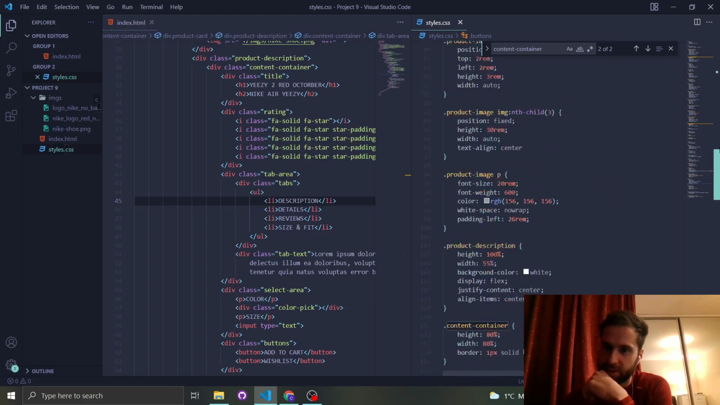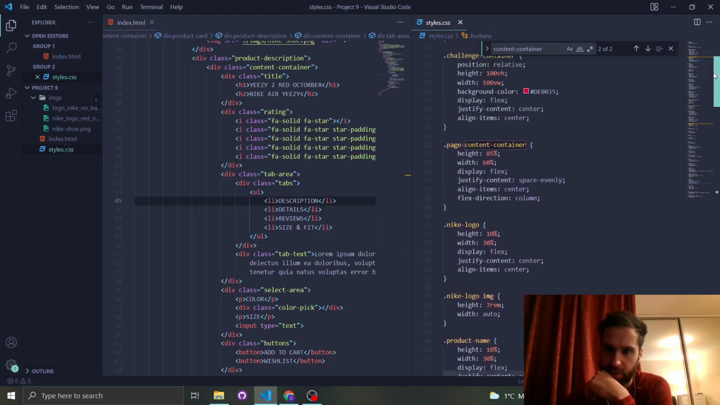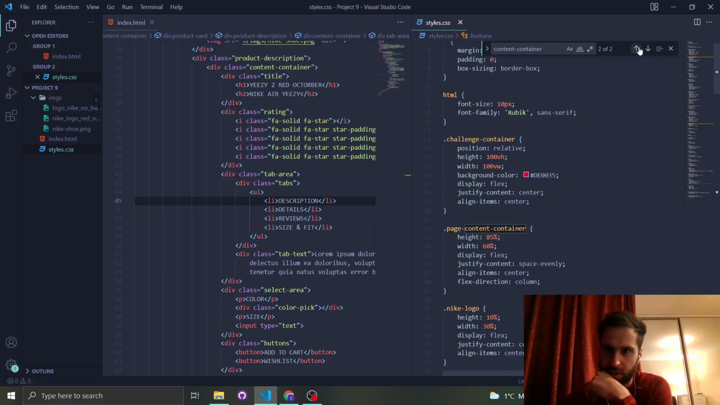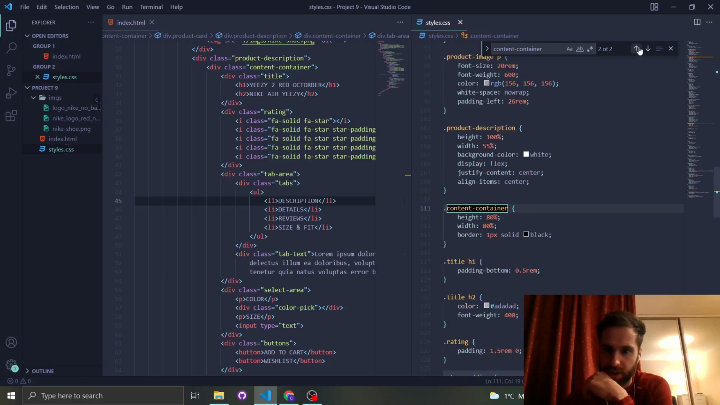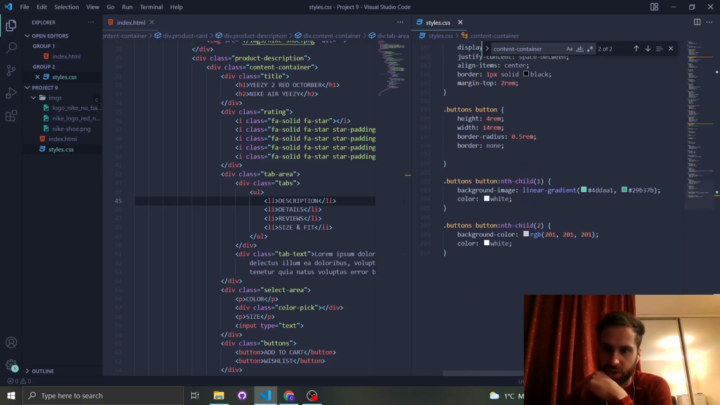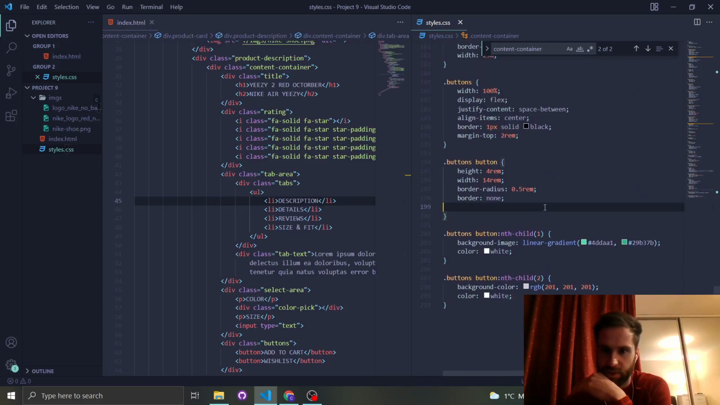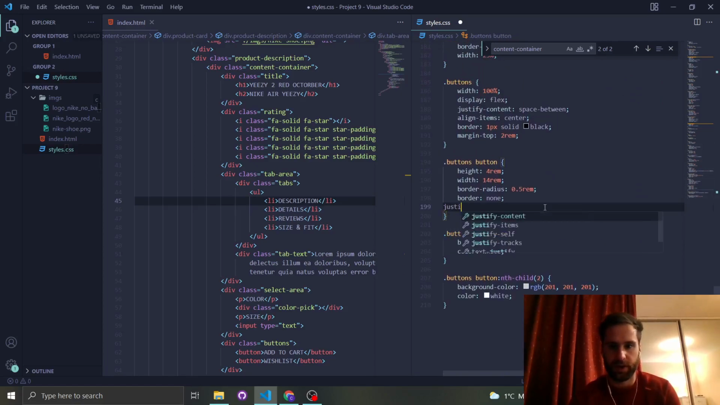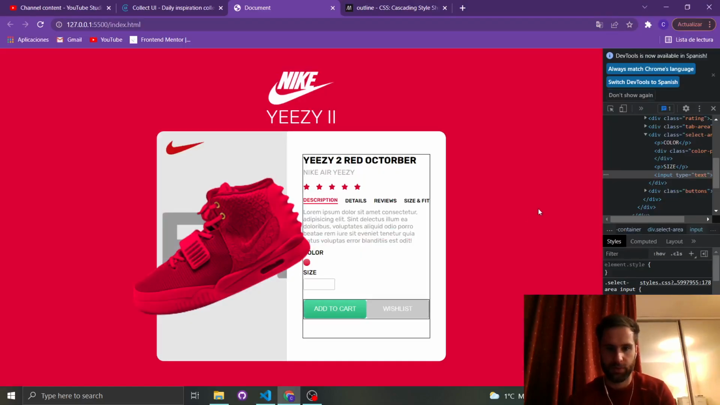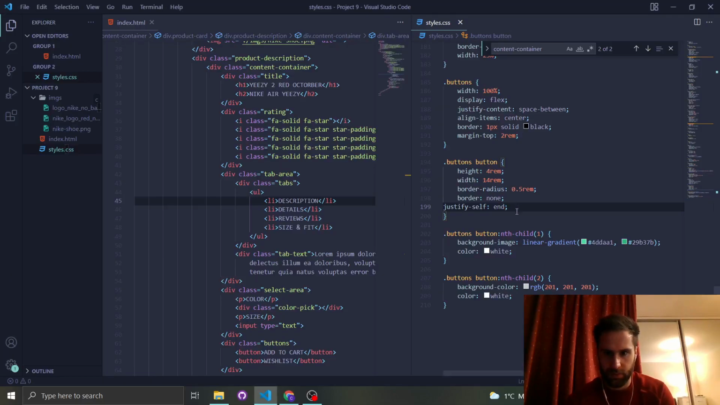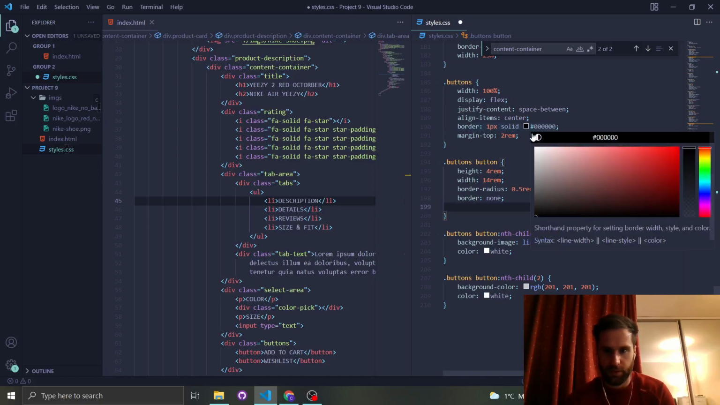How have we spaced? Let's go to the content container again and see how we've spaced the elements inside the content container. Aha, see, we haven't given a display flex here. So because we haven't given a display flex, we could actually just say justify content or justify self end. Let's try this. Hey, not this. Over here.